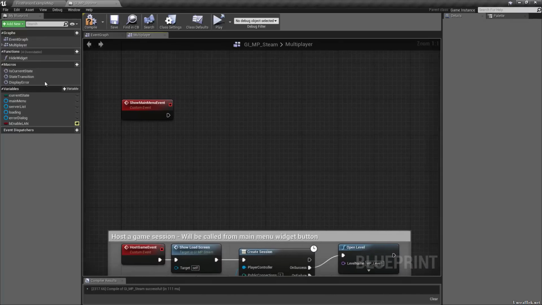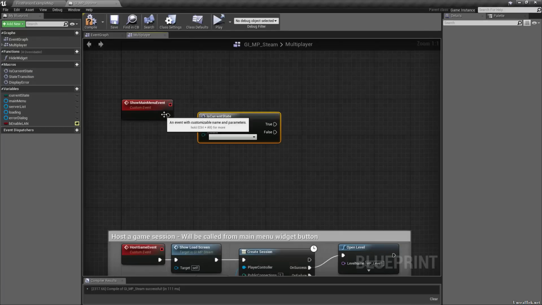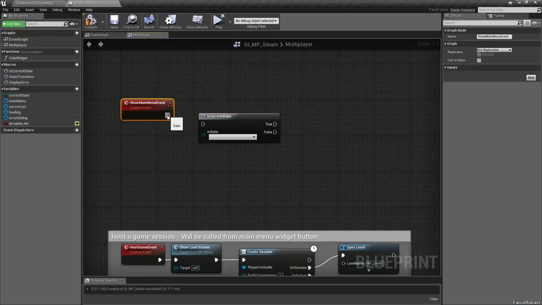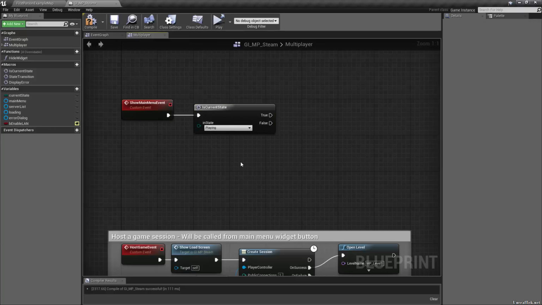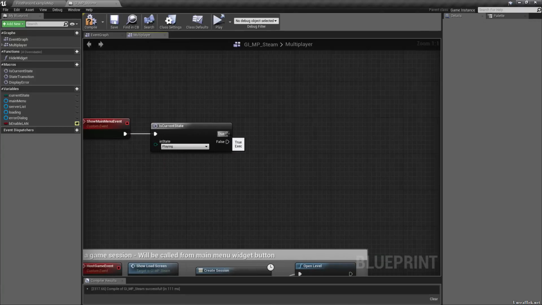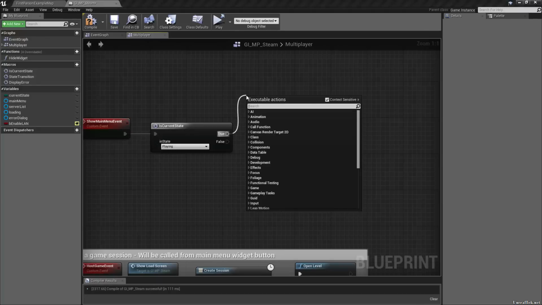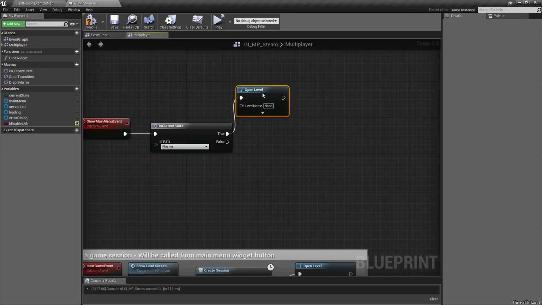So what we want to do is an is current state check, and we want to check, are we playing? So select playing. If we are playing, that would be true. If our state is playing, then we want to open level. So if we're already in the game, then we want to open the main menu up. So open main menu. And no listen or anything on it.